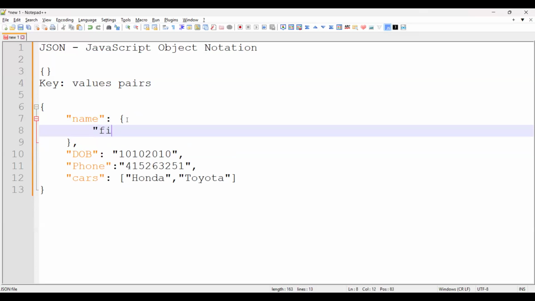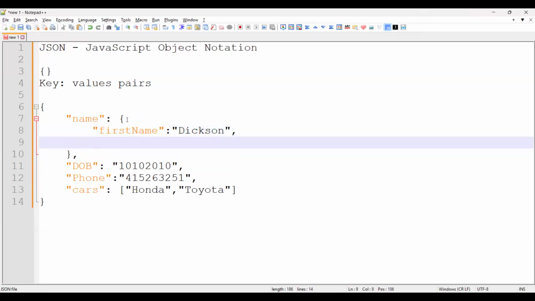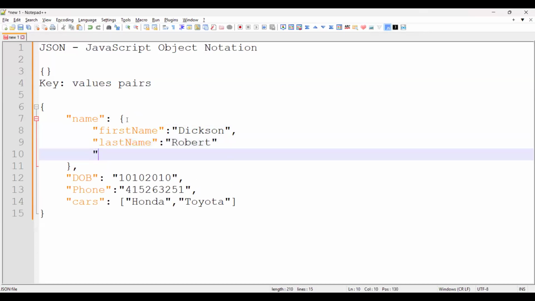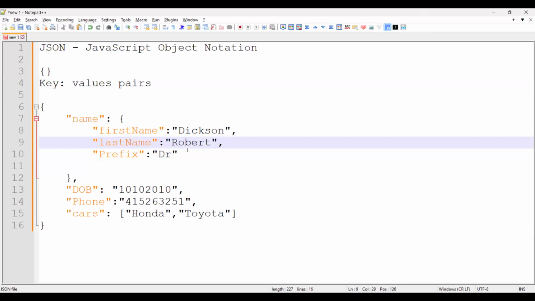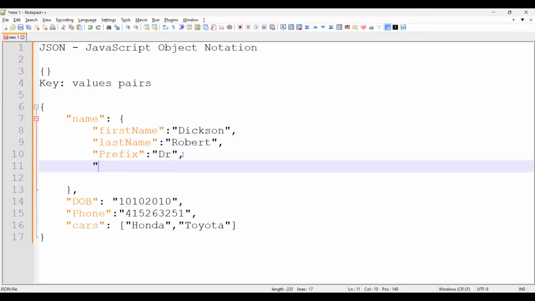So I will say first name, that would be Dixon. And then I would say last name, and then I would say prefix, right? We can also add suffix as well.